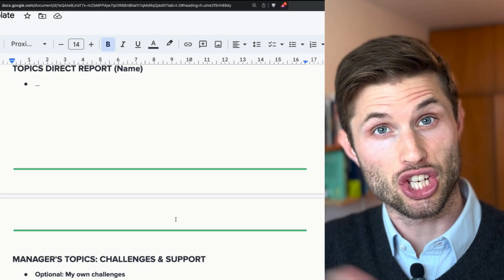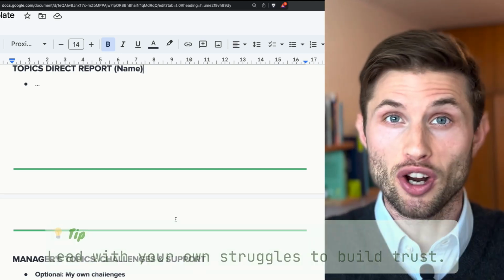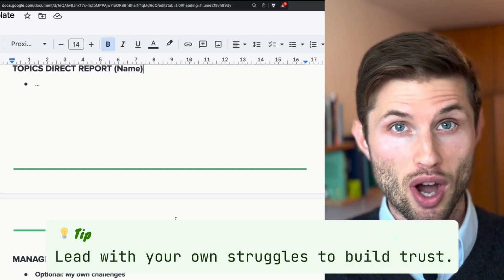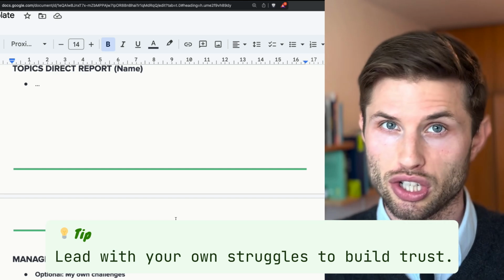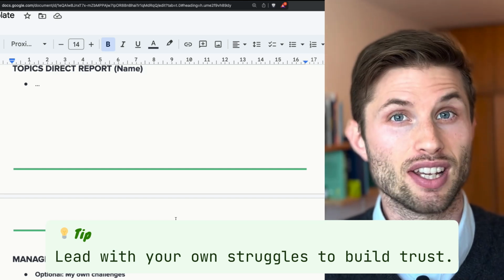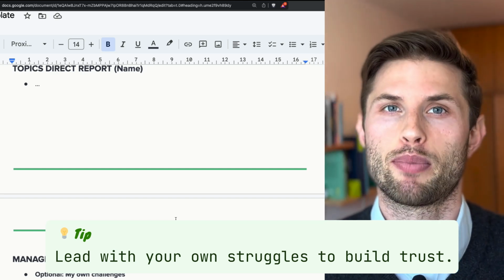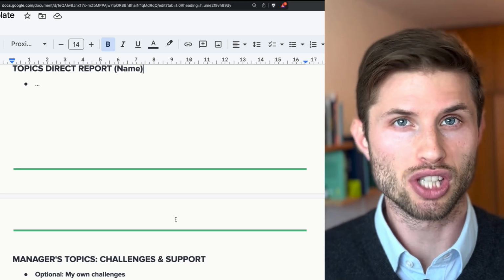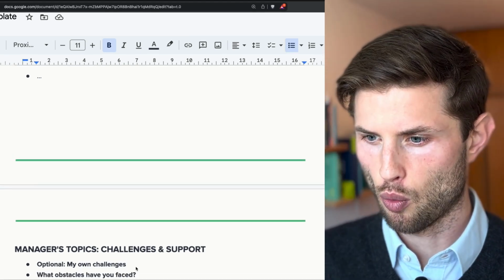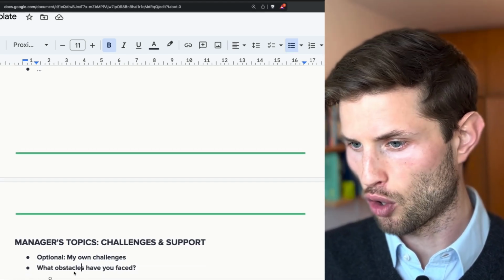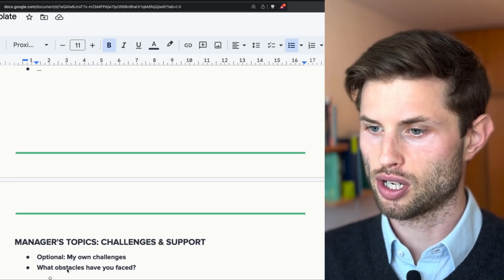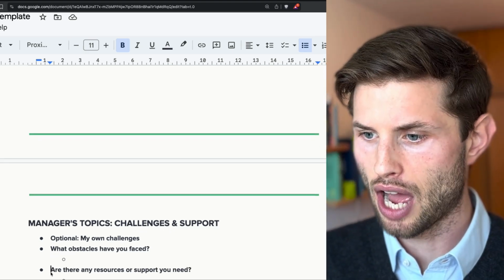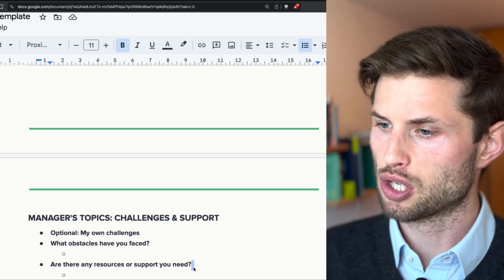Before talking about the challenges, start by explaining your current challenges and things that you're struggling with. Because by signaling that you are not perfect, you are increasing the psychological safety of your employee and thus the chance that they open up about their actual blockers. And then you can ask the actual questions, which would be in this case, what obstacles have you faced? And you can of course rephrase it, so what blockers have you faced, or potentially also where did you waste your energy? And then the question, are there any resources or support that you need, which might directly lead to some action items here.